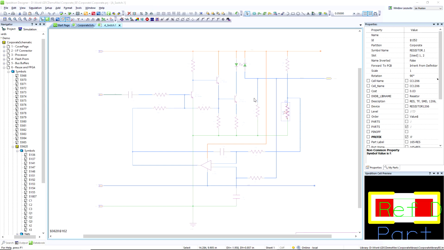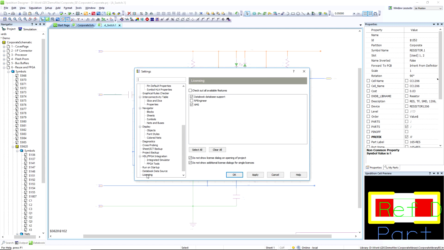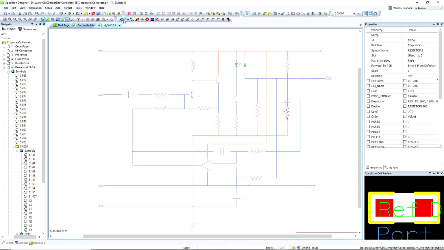So here we are in Xpedition Designer. It's a PCB schematic. As you can see, it's the same icons that you're familiar with. We do have some extra stuff in here. If we go to Setup Settings, you can see under Licensing we've turned on AMS, and that is added in this additional toolbar, which gives us access to various simulation functions.